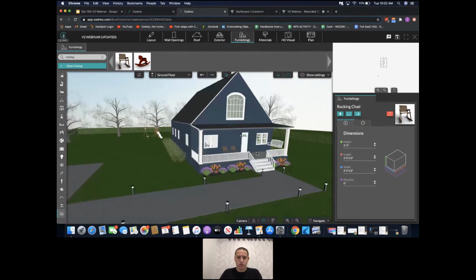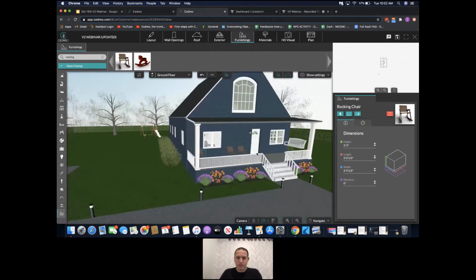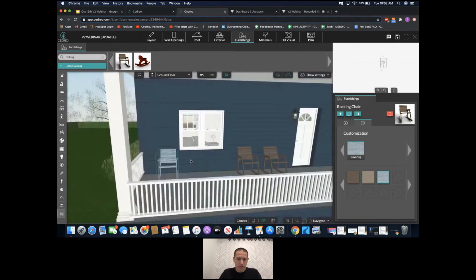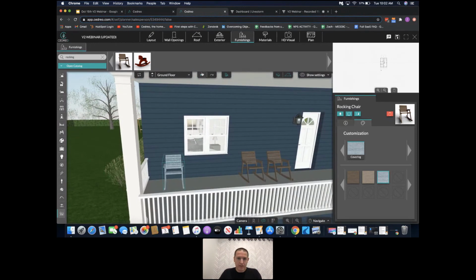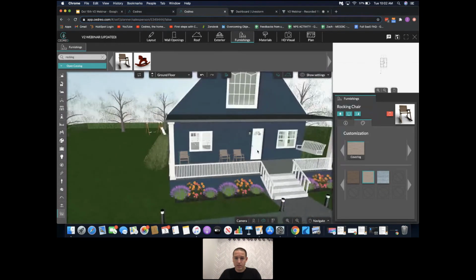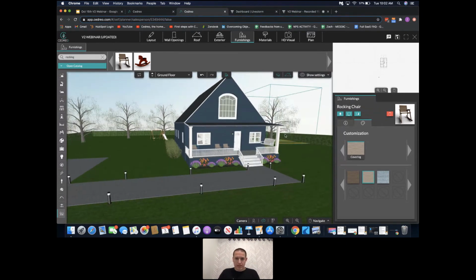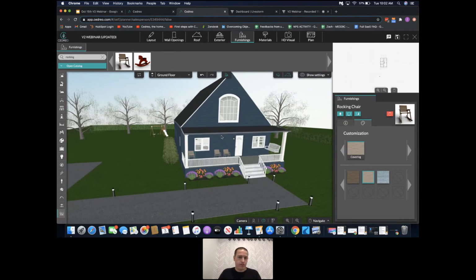Once again, just for the furnishings, just like any wall openings, your customization tab is still on the right to change the height, the length, the width of anything, the colors. If you want to change just one to that color, you can click that. Or if you want to click and change all of them, we can click all, and they'll all change together. So that is it on the furnishings stage.